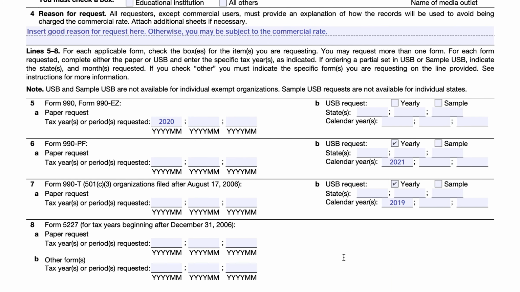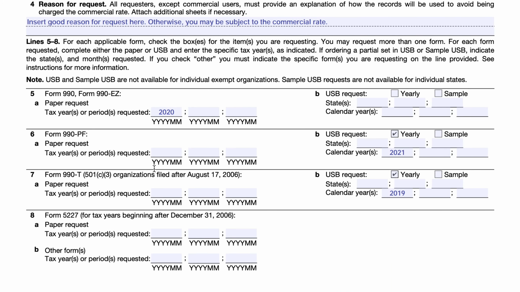So on lines 5 through 8, we're really just talking about different types of these tax forms, right? You would use line 5 if you're requesting copies of Form 990, which is the return of an organization exempt from income tax. 990EZ, which is the short form return of an organization exempt from tax. Line 6 is the Form 990-PF, which is for a private foundation. 990T, that's an exempt organization business income tax return.